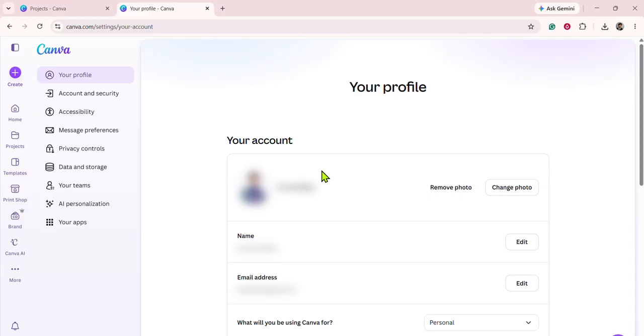From the Canva home screen, go to your profile. You'll usually find your profile icon in the top corner of the screen. Click on it to open the account menu. This area gives you access to your personal settings, account options, and anything related to the teams connected to your Canva account. Next, open your profile from that menu.